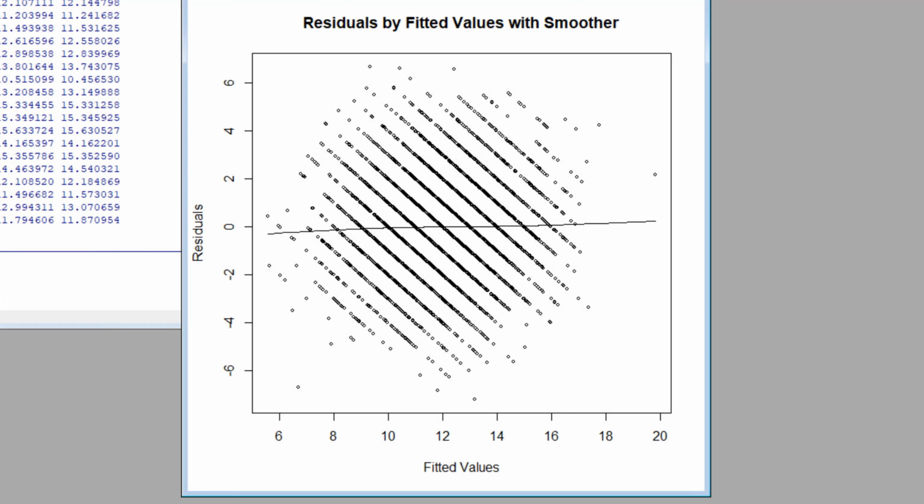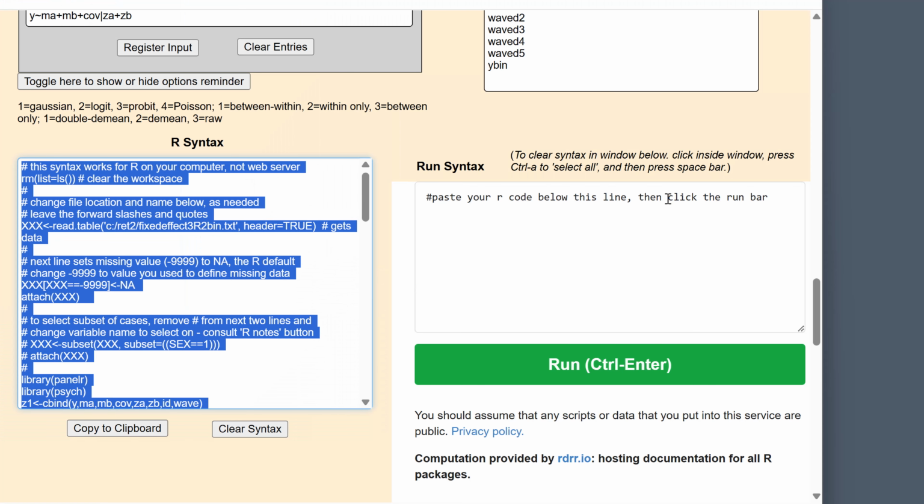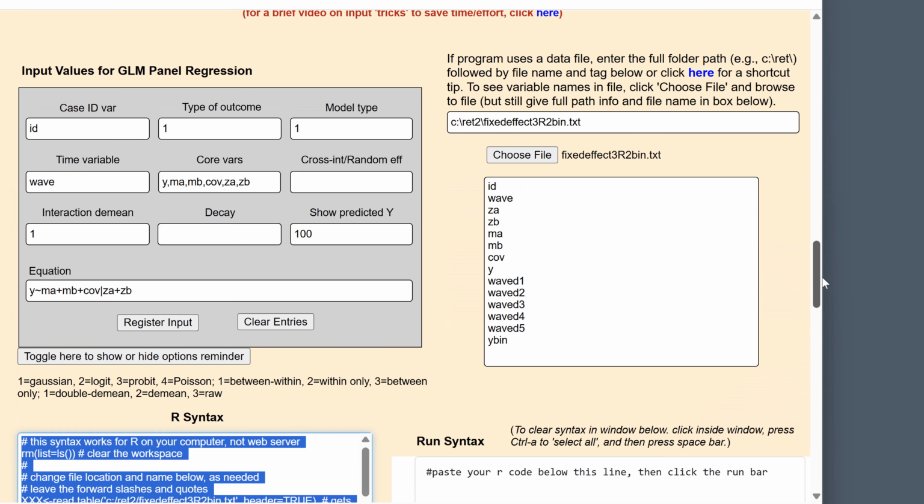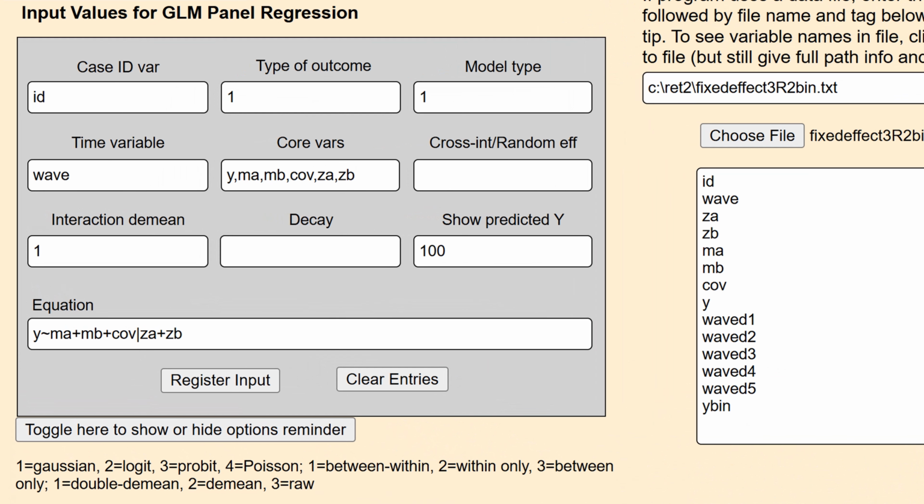All right, let me close this and go back to the input box and make some additional points. Now I can add interactions to the model, and to do so I use standard R format for indicating interactions. So for example, if I wanted to put in an interaction between MA and MB, I would put in plus MA times MB. You literally put in the product term, and then the program will add that interaction term into the equation.